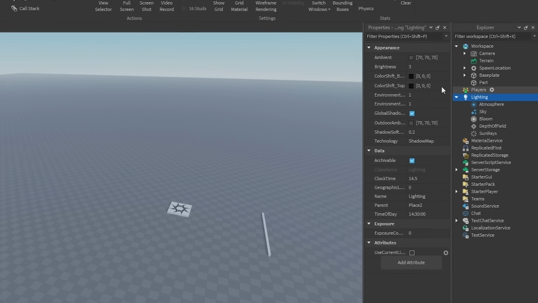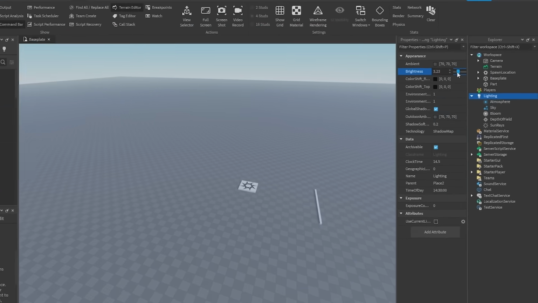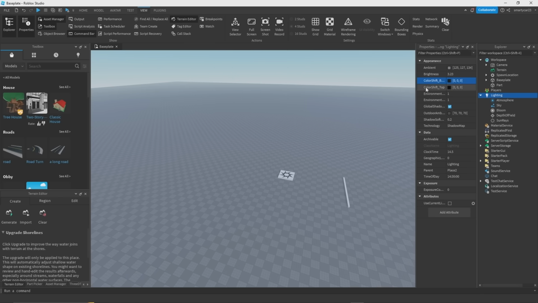Now, lighting is the other one you can see, and you can change different aspects of how the game's lighting looks. So for example, we can raise our brightness, do a bunch of cool stuff. There's a bunch of different properties in lighting which allow you to change how the game looks, and you can see how to use all of these in the video in the right hand corner.